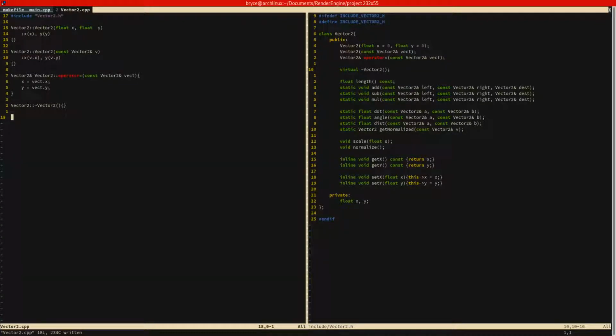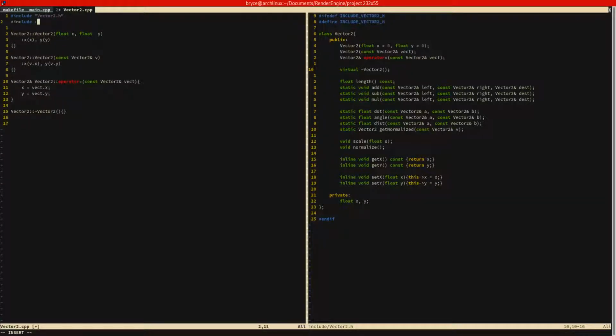Okay, so the next function we're going to implement is the length function. To do this, we're going to need to include math.h. So void length, well, to do this, we're going to return sqrt x times x plus y times y. And that's quite literally just the distance formula that you probably learned in elementary school or middle school. And it will return the length of the vector in a floating point value. Well, actually, not right now, it won't.